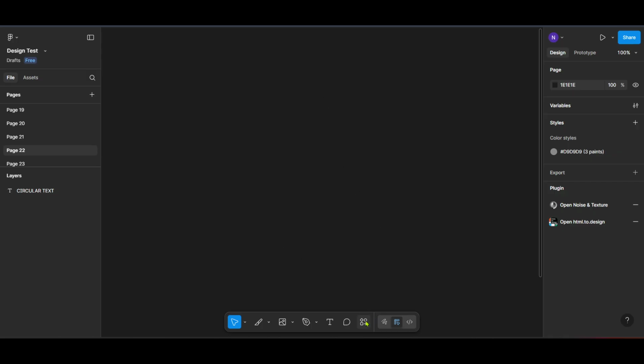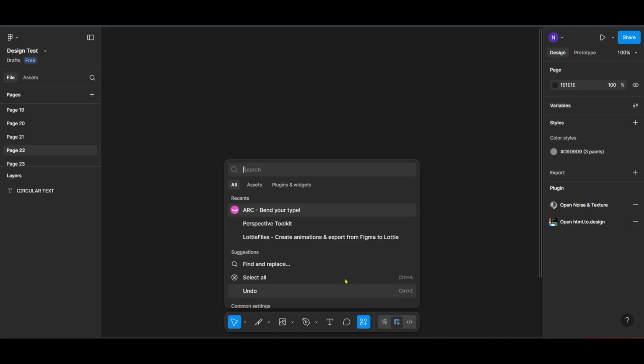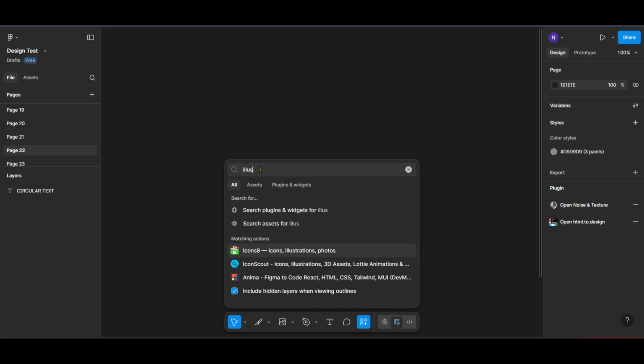Next, you'll want to search for illustrations within the Actions feature. This is easily done by using the search bar. By searching for illustrations, you'll be able to quickly locate the tools and resources you need to create your artwork.